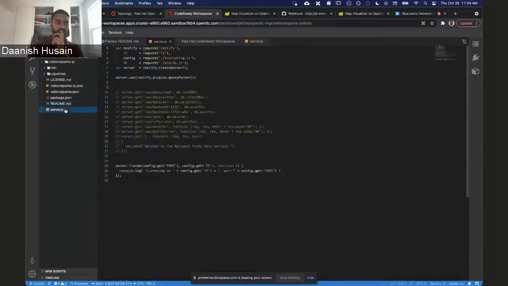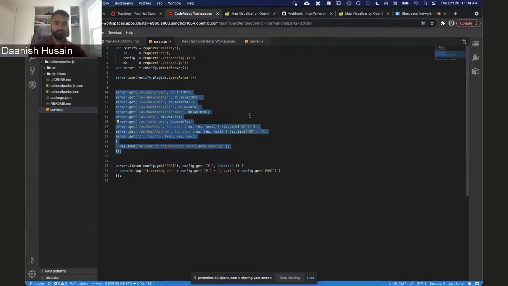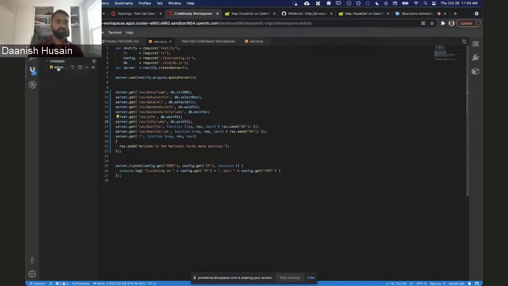The server.js file is all the routes for my Node server. All I did to break it was comment out all the routes so that the Java front end wasn't able to communicate with it. So let's go ahead and uncomment those. We'll go over to the source control here. I'll enter a commit message: uncommenting server routes.